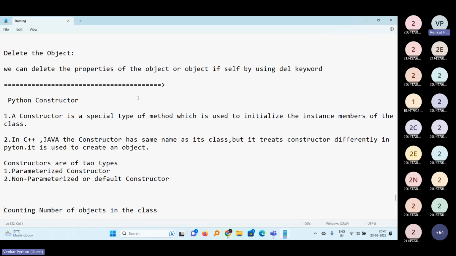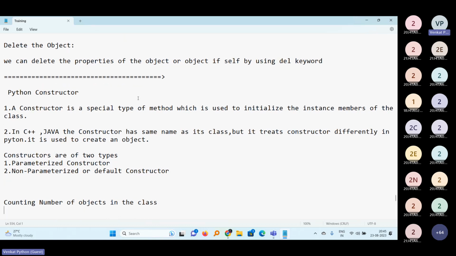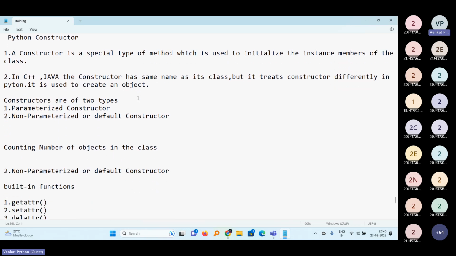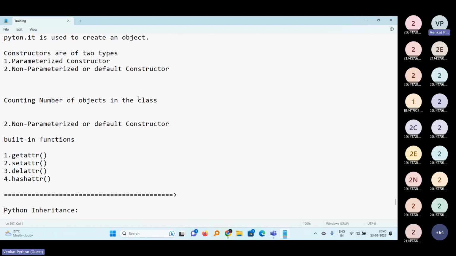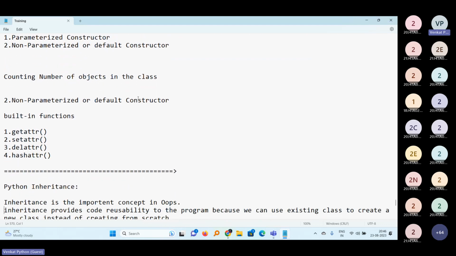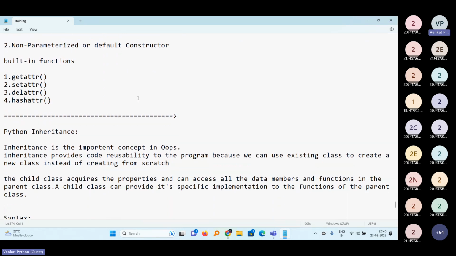Parameterized constructor means we can pass parameters, any number of values. The default or non-parameterized constructor has no parameters. That means we can pass whatever parameters we want, and we can also know the count of how many objects are available in a class. And non-parameterized means no parameters. Next, some of the built-in functions are there, that is getattr, setattr, delattr, and hasattr to check the attribute. And just now I discussed inheritance.